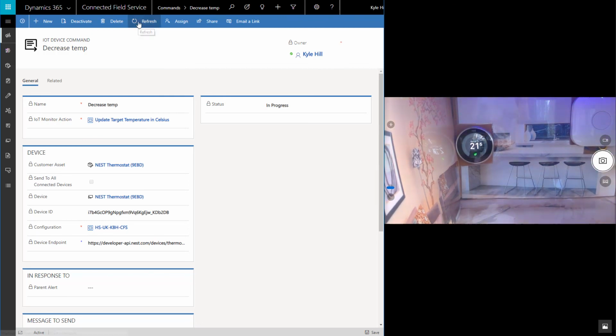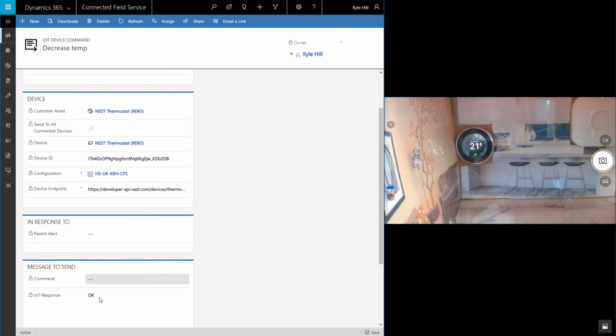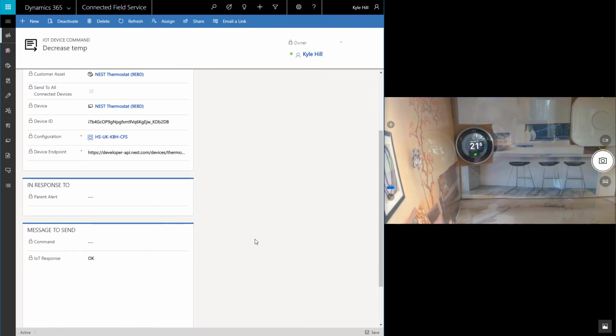If we refresh this, we'll see that the device command has been sent, and we've got an IoT response from the device that it was received successfully. So that's the basic pattern for including third-party devices into connected field service, and having this sort of self-contained system, even with manufacturers and third-party vendors that may not support the Microsoft IoT frameworks. No problem, we can include them like this.